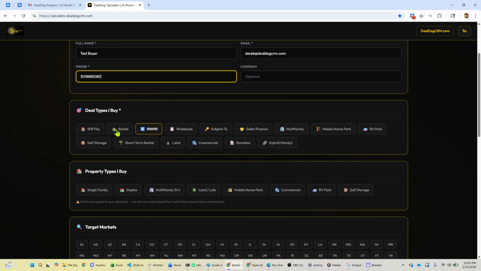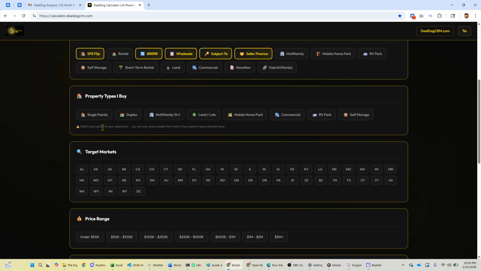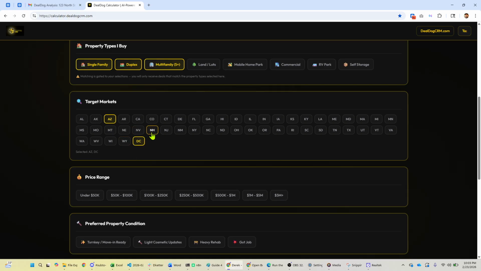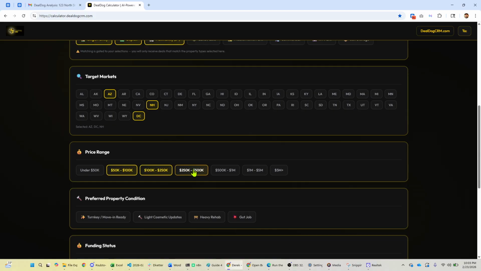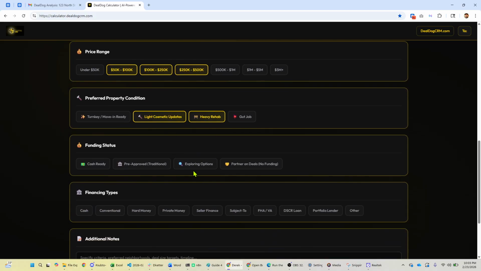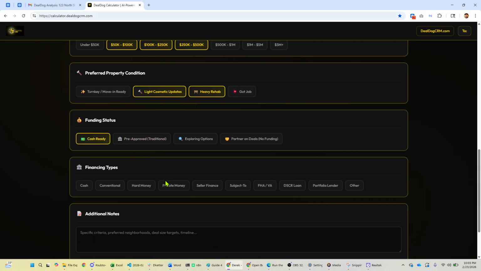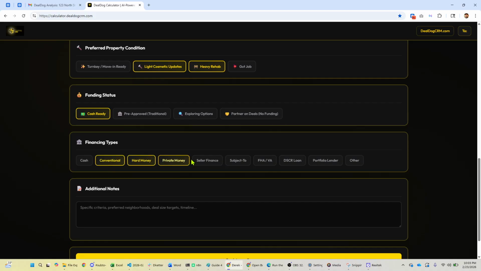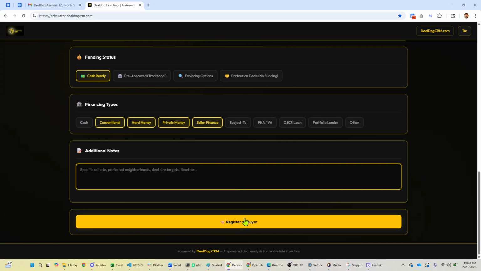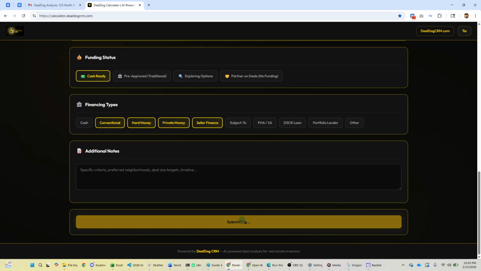And then you can select all the deal types that the buyer likes to buy, property types, and the target markets that you want to be in, your price ranges, okay, and what type of property conditions and rehabs you want to get into, and your funding status. If you're coming in with cash, you can only pick one of those. And then your financing types. You can pick as many as you want. Add some additional notes that'll stay with the deal. And then go ahead and register as a buyer.